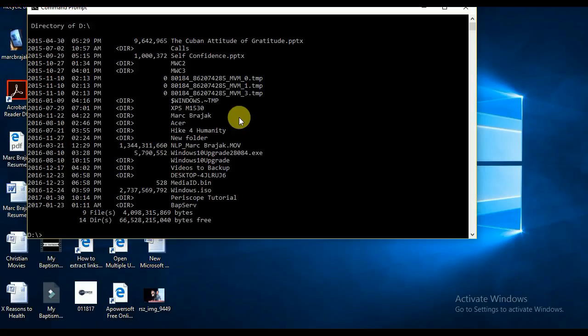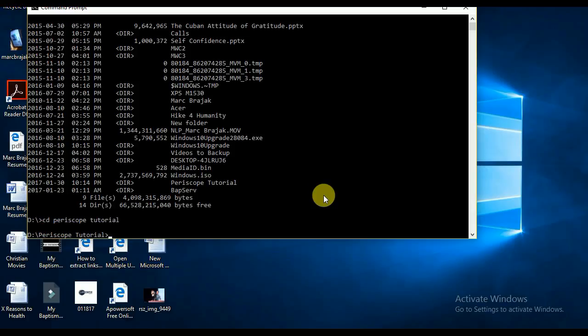So in order to access any one of these files, we have to type cd, which I honestly don't even know what it means, but cd space and then the name of the folder that you want to enter. And in this case, we want to go into Periscope tutorial. So we're going to type that in, Periscope tutorial. Now we're in the folder.